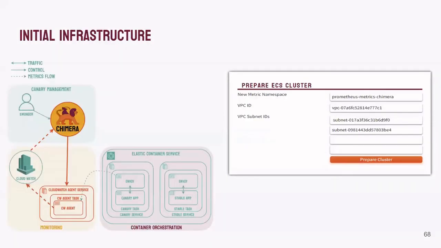There is a one-time setup process that's going to prepare the existing infrastructure to work with Chimera. The developer just needs to define a namespace that's going to be used for metric collection and provide an AWS virtual private cloud ID. This is going to place an agent on their infrastructure that's used to scrape the metrics required by Chimera to perform Canary deployments. Once this is complete, their infrastructure is now ready for Chimera to perform a Canary deployment to any of their services.